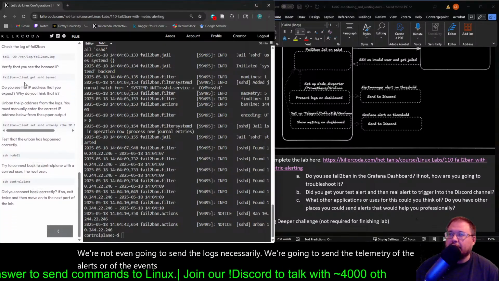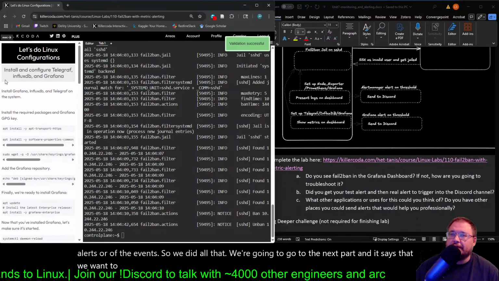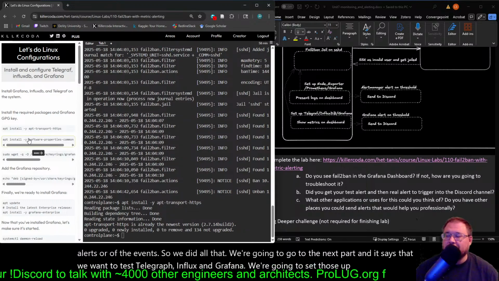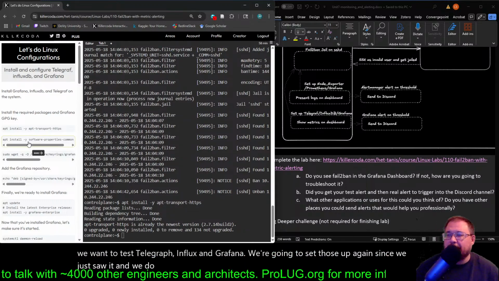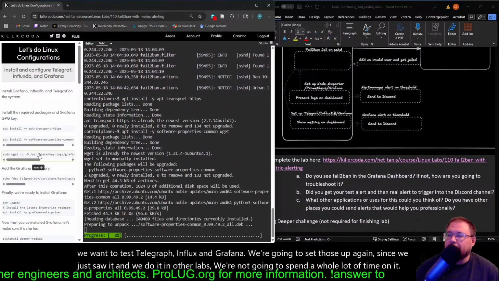So we did all that. We're going to go to the next part, and it says that we want to test Telegraf, Influx, and Grafana. We're going to set those up. Again, since we just saw it and we do it in other labs, we're not going to spend a whole lot of time on it. And we're going to get this going.